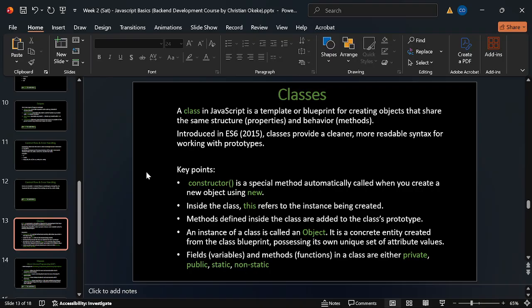ES6 is a version of JavaScript that was introduced in 2015. It's actually the version that encompasses most of the modern features that we have in JavaScript. So classes was one of the items that was introduced. Classes provide a cleaner and more readable syntax for working with prototypes.